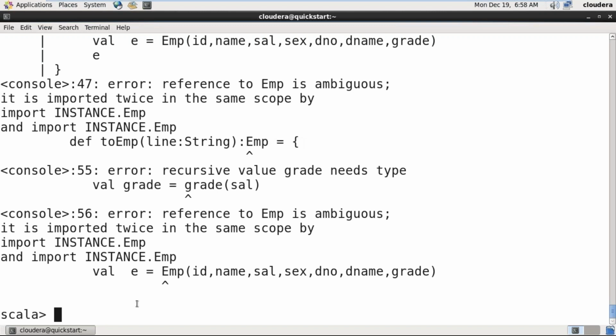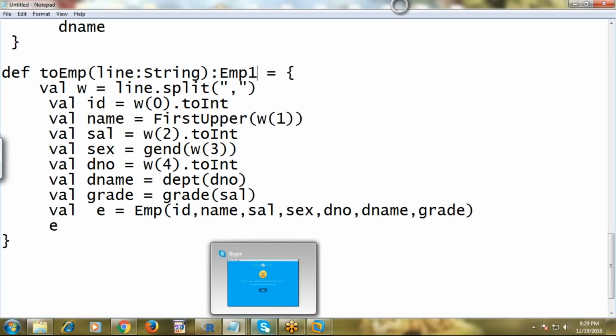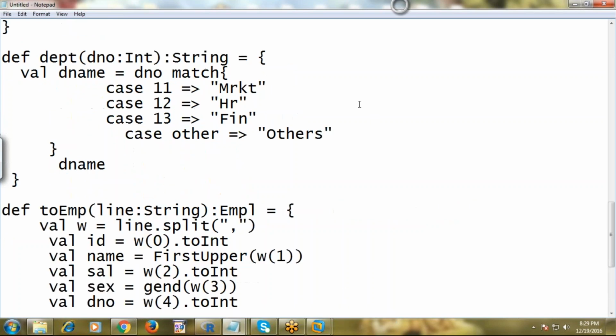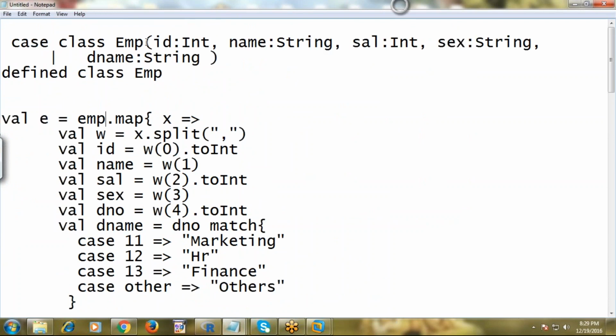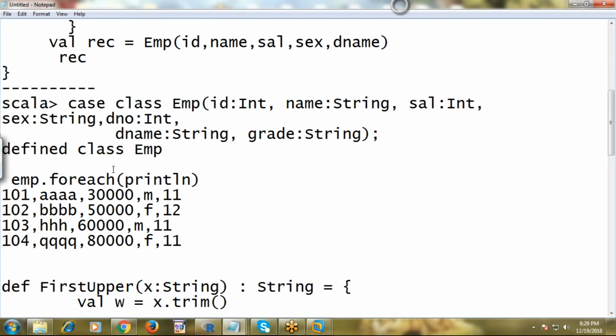Before, are braces required, sir? Previously we already have one EMP, right? That is a mistake. Let's change the name, EMP1, or let's say EMPL. Here also EMPL. Here we need to say EMPL.